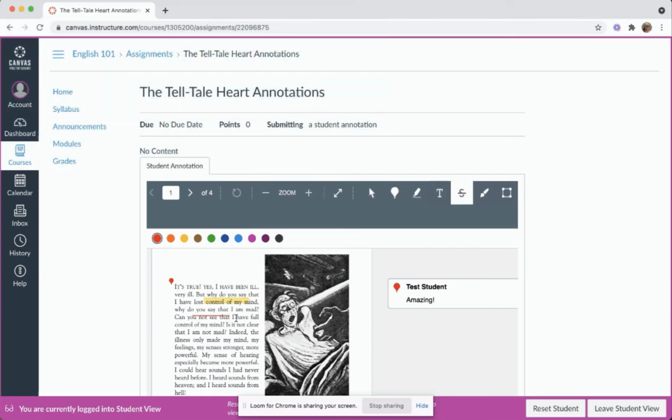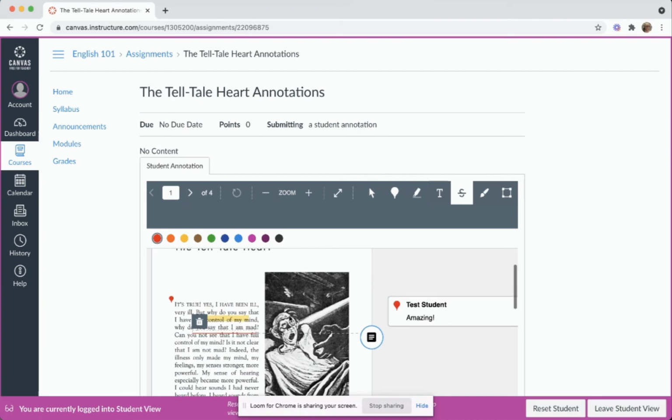Even strike through text. Highlighting and striking through text is possible when you upload a PDF file, a Word document, etc. However, it is not possible to highlight and strike through text that is captured within an uploaded image. Students also have the option to free draw, and to make a rectangular selection.